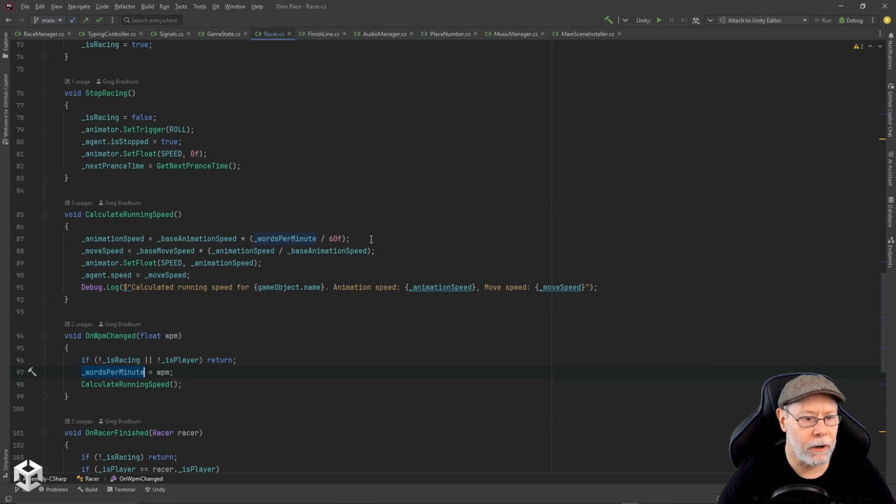So where do we calculate running speed? That's right up here. First of all, we're going to make the nav mesh agent's movement speed based on the animation speed, because I want it to look like how fast he's running matches how fast he's moving forward. Hope that makes sense. So I calculate the animation speed by taking our base animation speed and multiplying that by a ratio that's calculated by the words per minute divided by 60. The normal running speed of this dinosaur should be based on a 60 word per minute base. I'm talking about the animation. The speed at which the animation runs should be based on a word per minute value of 60.